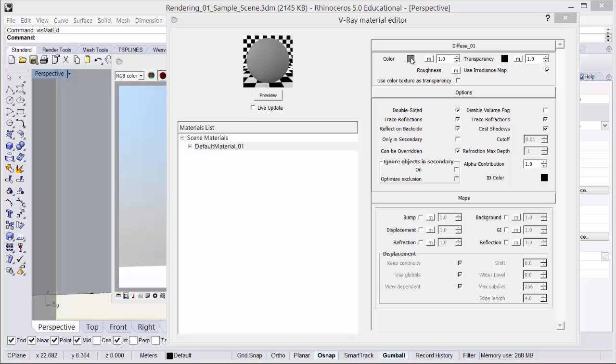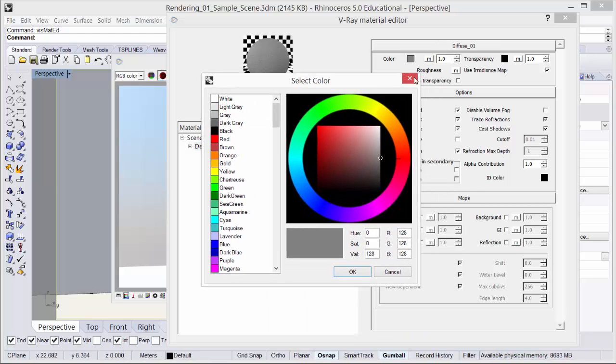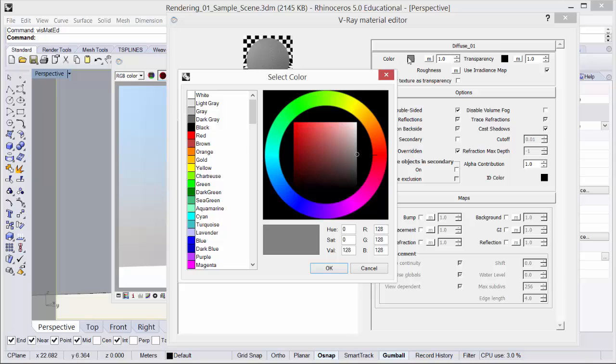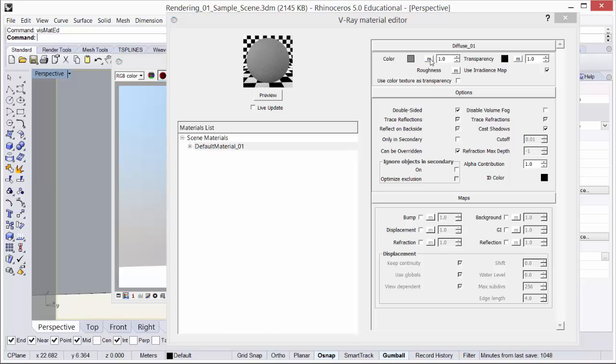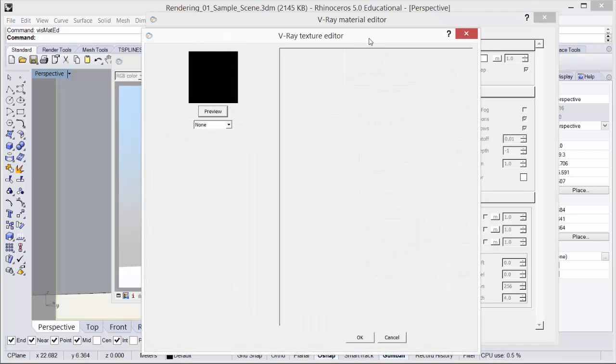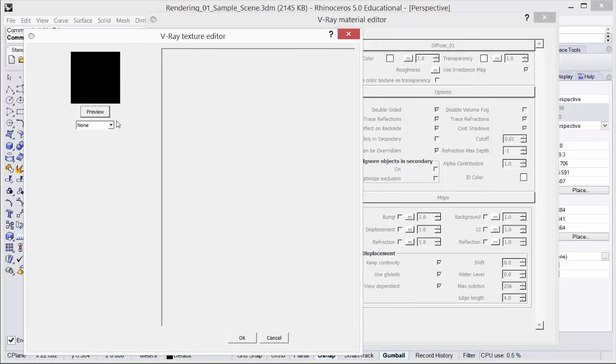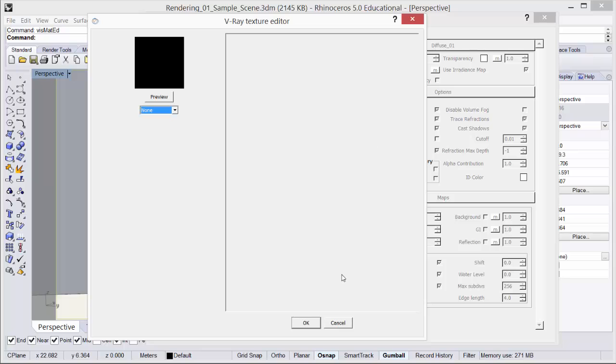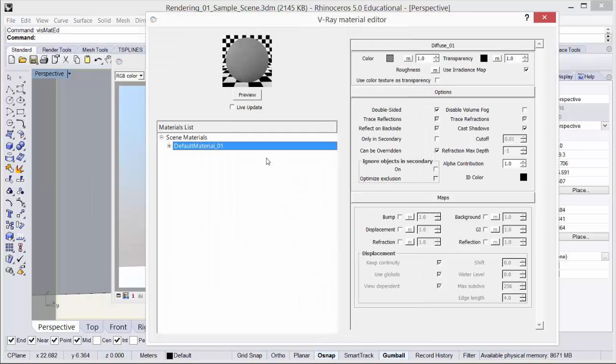The color we can adjust by clicking on the color swatch. And if we wanted to map a texture to this shader, we could click the little M next to the color swatch, and this is where we could start finding bitmaps and applying them for texture mapping. That's out of the scope of this tutorial. We just want to cover a diffuse material and a reflective material.